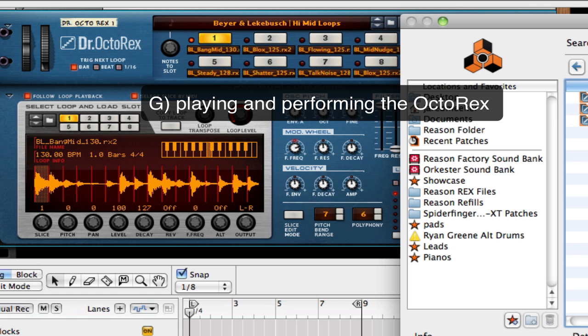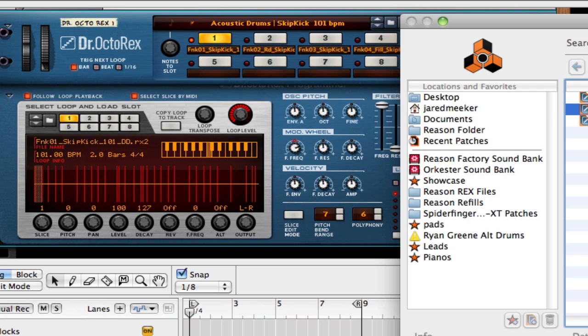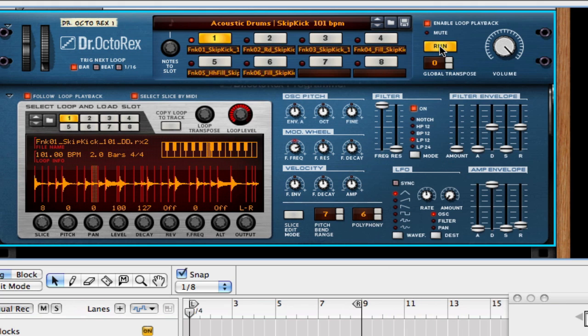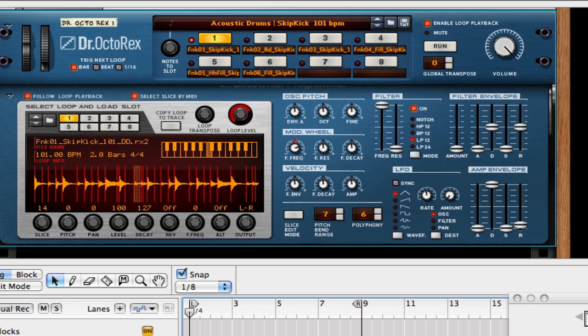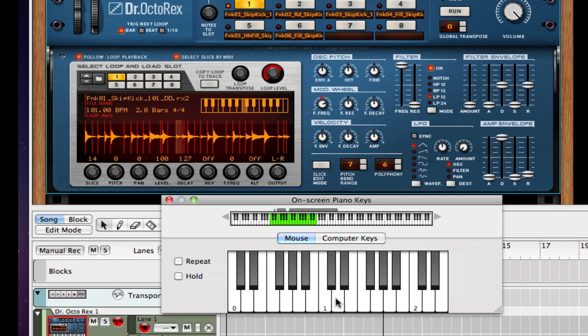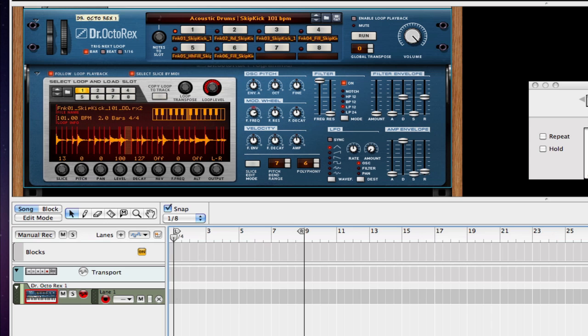Now, another thing you can do is playing and performing with the OctoRex. So here's the main groove, and each slice corresponds to C1 all the way up, depending on how many slices there are in your regroove. So it's already spread out throughout all the keys. So I can turn on the click and play something in on my keyboard.